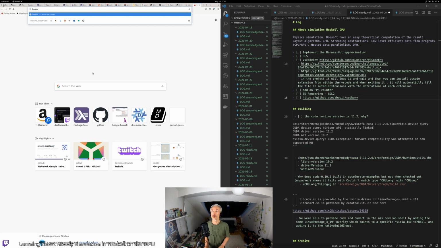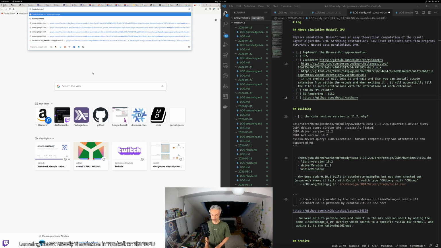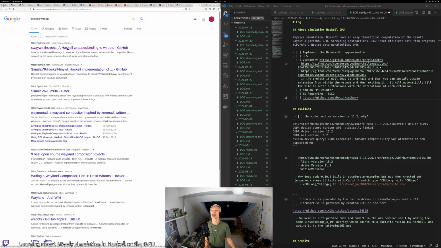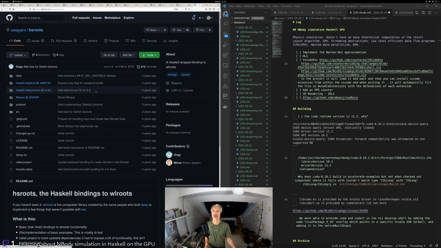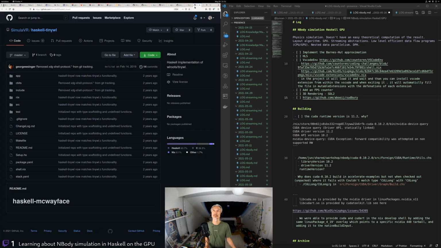So let's see if those things are things. Haskell wlroots, how about that? Ta-da! Indeed there is. And that's a bit old as well, unfortunately, but less so. And then tinywl. That's less Haskell, Mac Wayface. Oh boy. Okay, this is not even clear whether that would work. Oh, it's in Simula VR though.